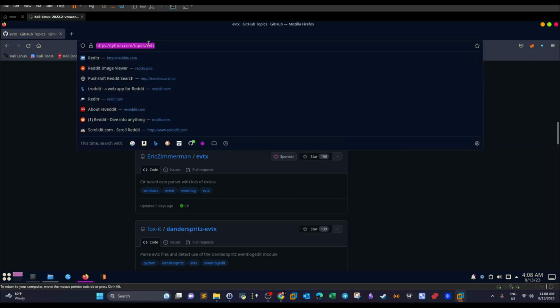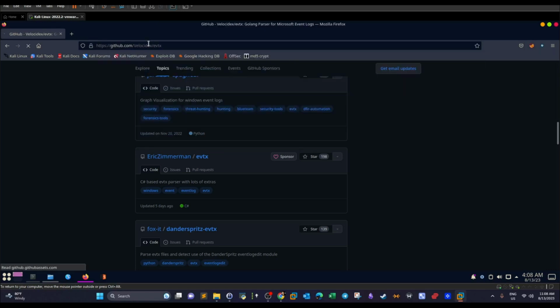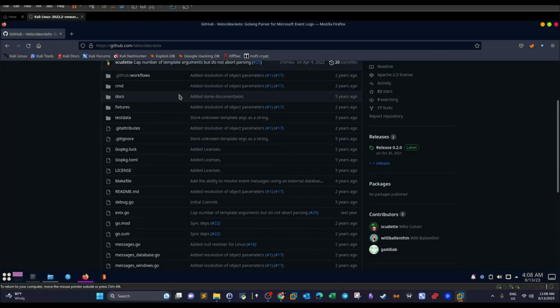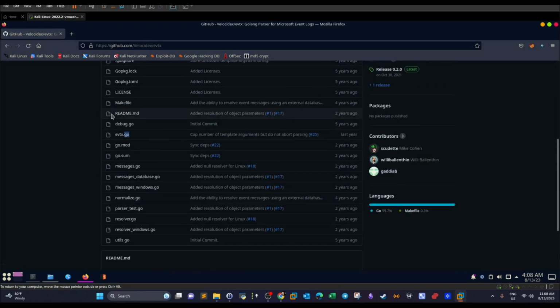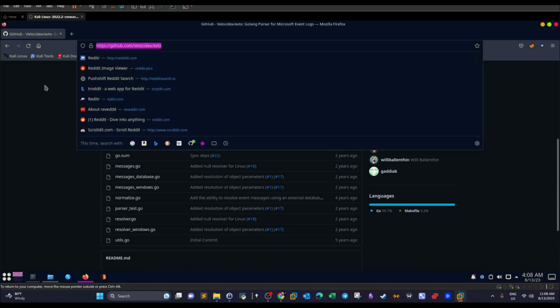Okay, let's try this. So this tool is written in the Go language, so you have to make sure that you have the Go language installed. The first step is to clone this repo.